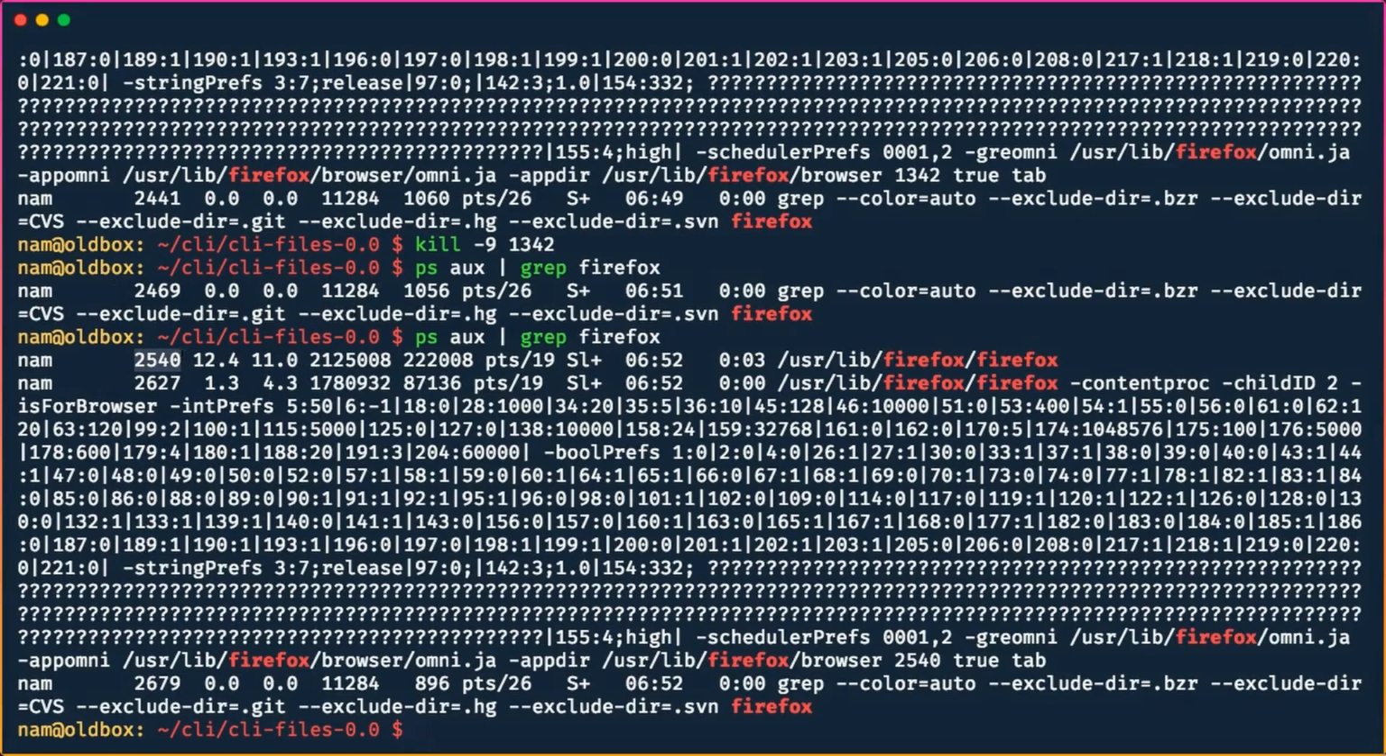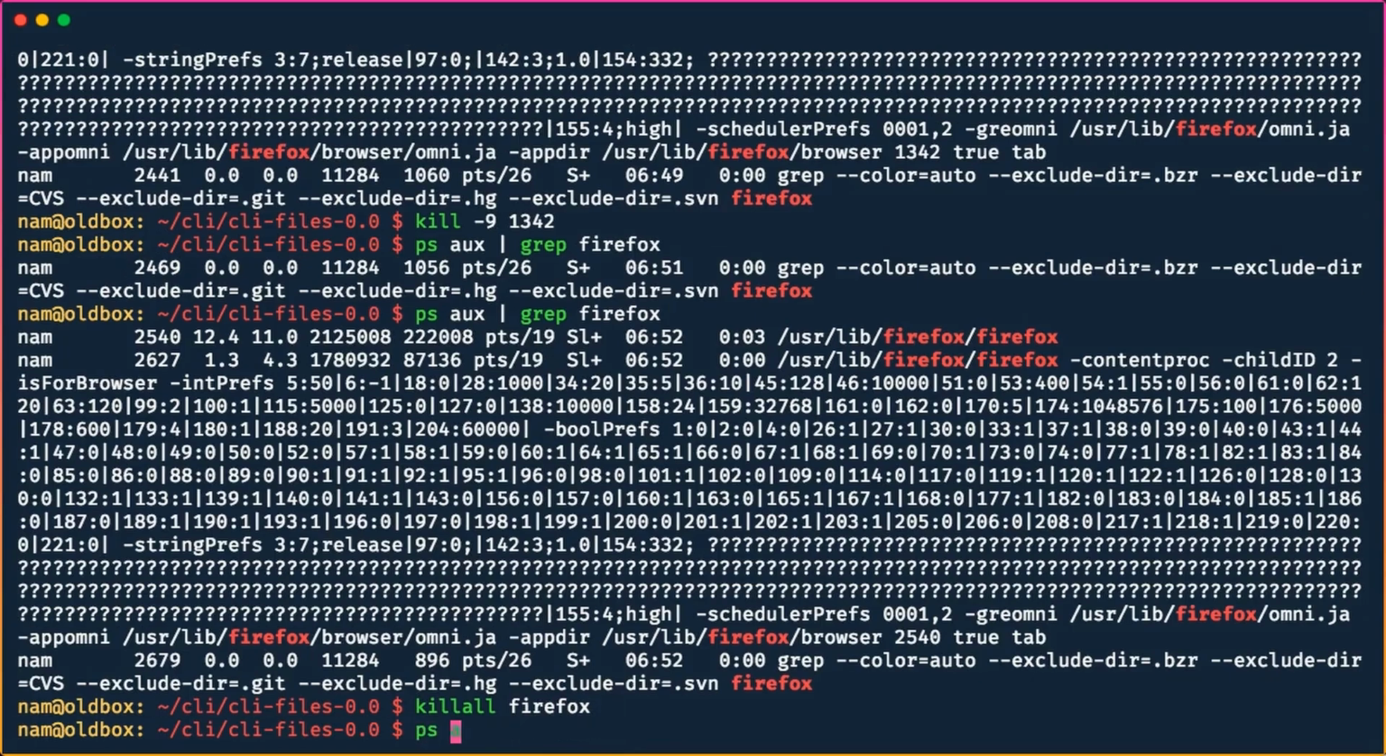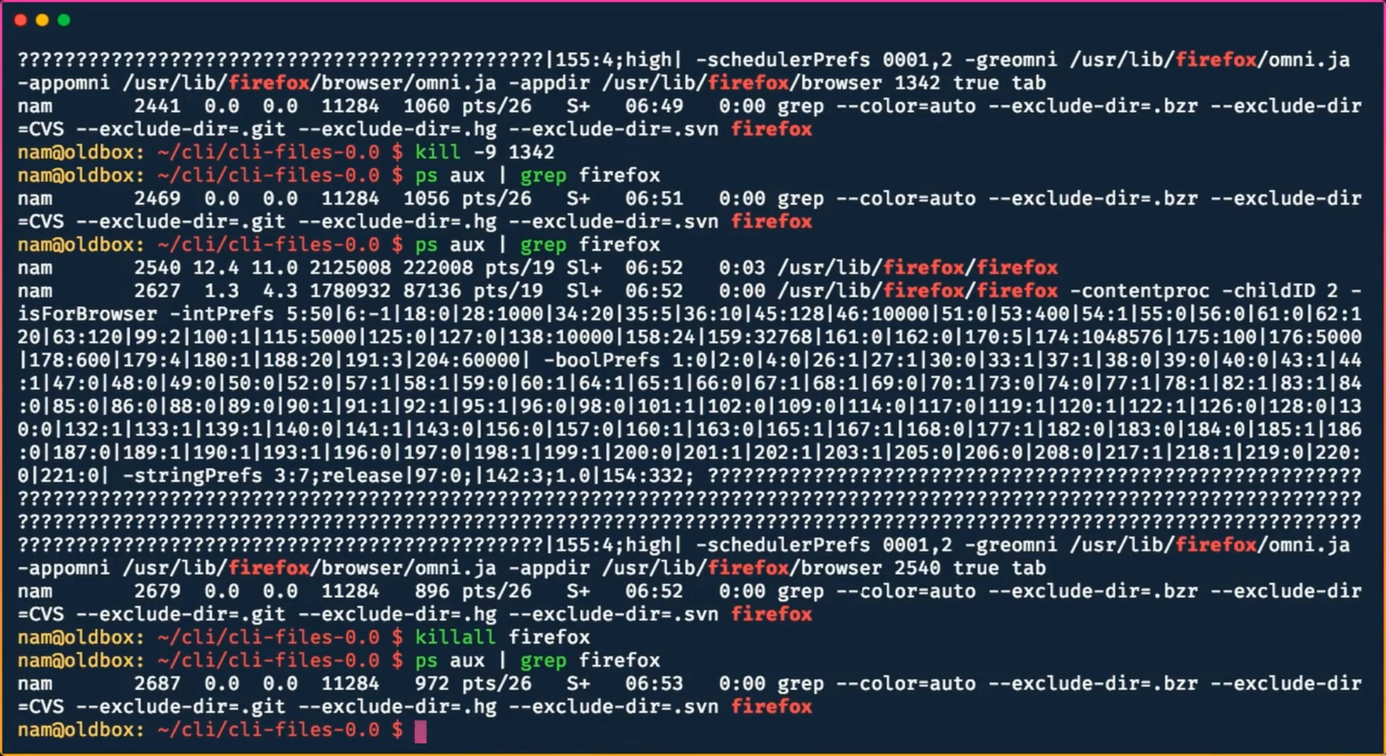So we could have done that, or what we can do is we can say killall and simply pass Firefox. So that is going to kill it. If I do ps aux grep Firefox, as you can see, that Firefox is gone as well because of the killall. So killall essentially means send the terminate signal to all the processes that are named Firefox, right? So this is by name, and the command that we passed earlier was through the process ID.